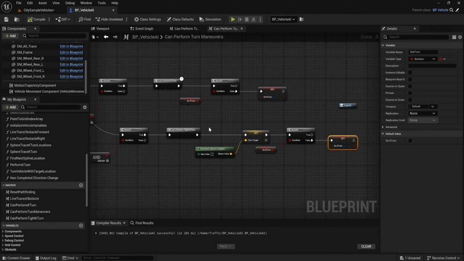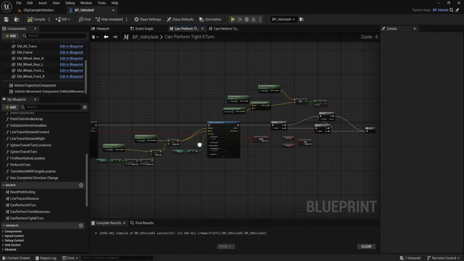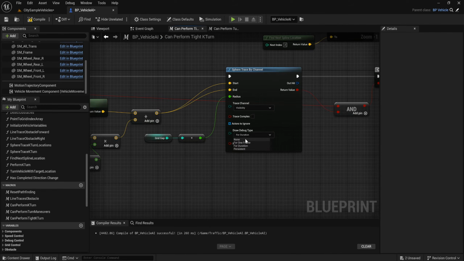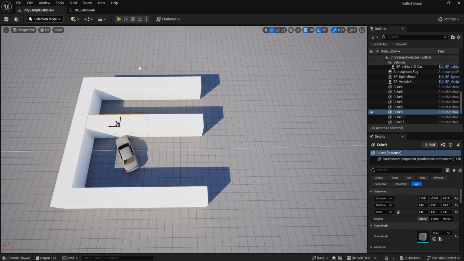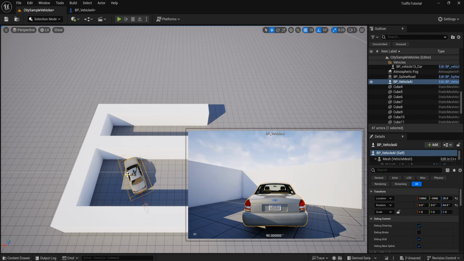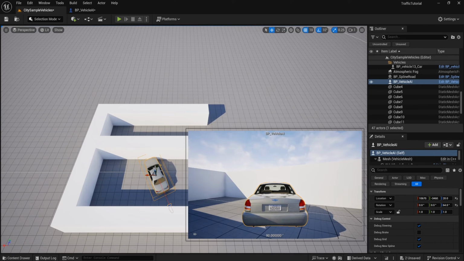We can disable the debug. Change this to none and none. And move it here. And do this again. Play.